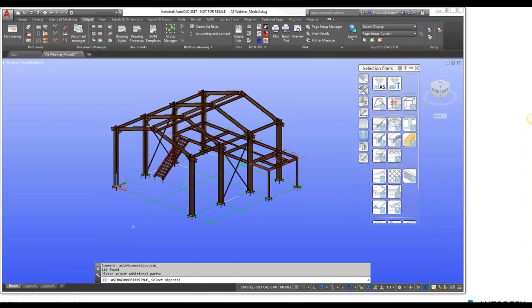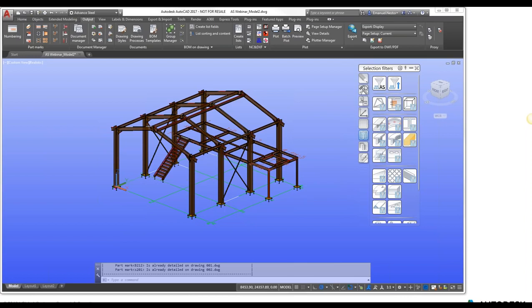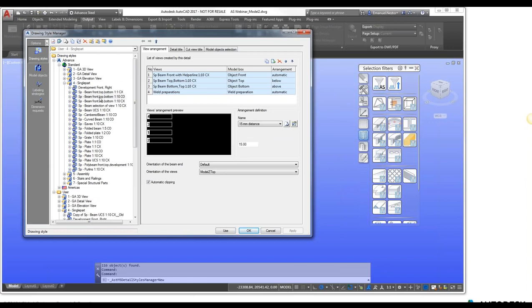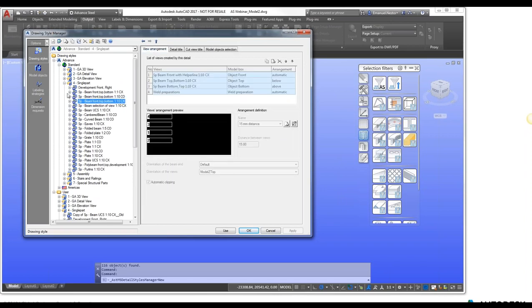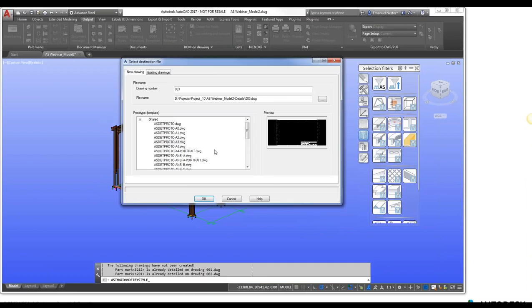Please select additional part. It seems that my drawing styles was not the right one. Just one moment to repeat the same steps. We select again all the beams. Drawing Style Manager. Let's go to Advanced Branch. Model Object Selection, Single Part. OK. Use. I will select as prototype an A0 format or A1. A1.